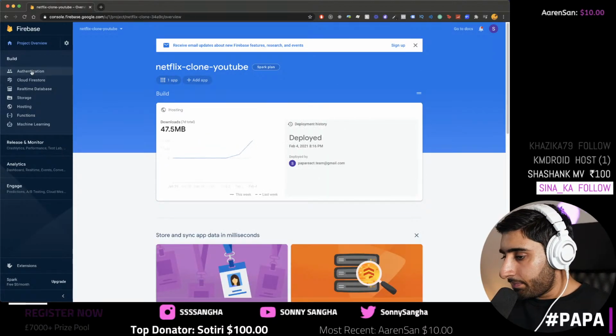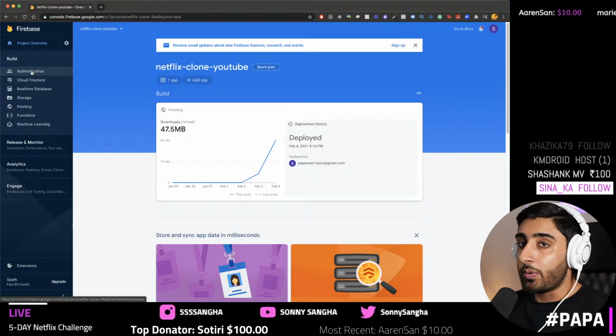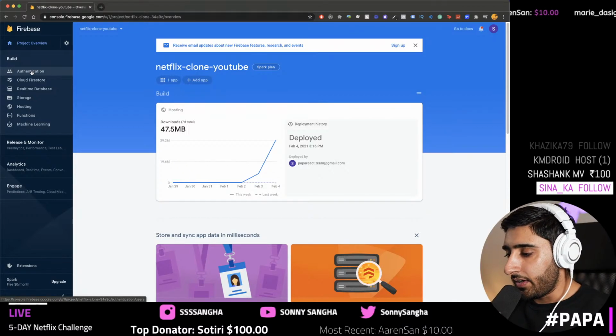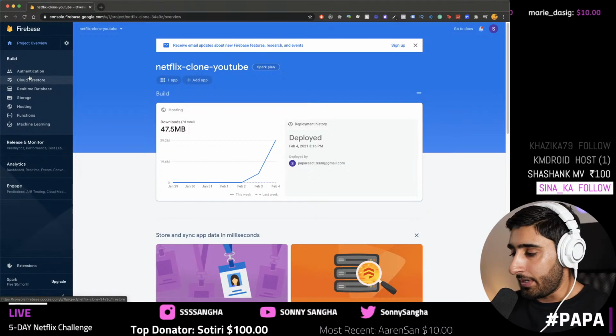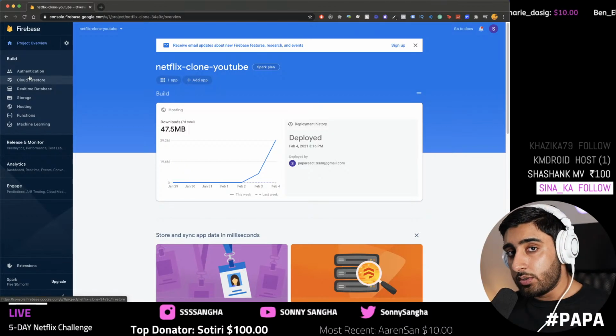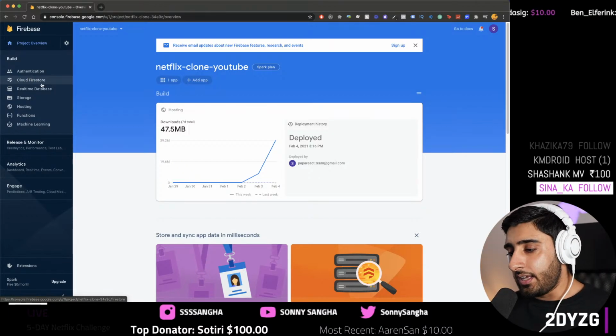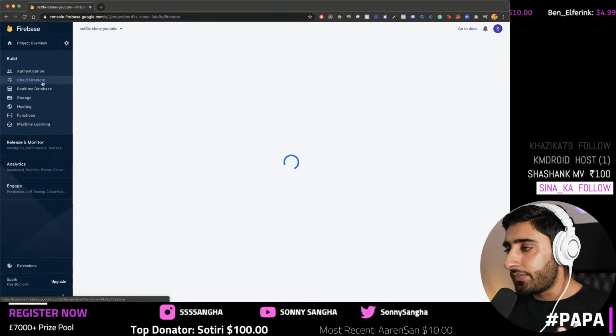Now we already enabled authentication, which is why it was able to work in the first place. The second thing we're going to do is set up our database. We need the database because we're going to be storing the user and their subscription inside the database. So we're going to go to Cloud Firestore right now.